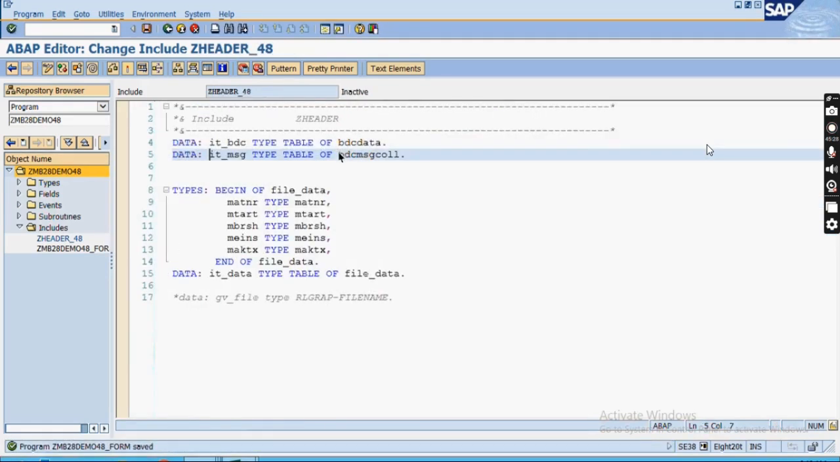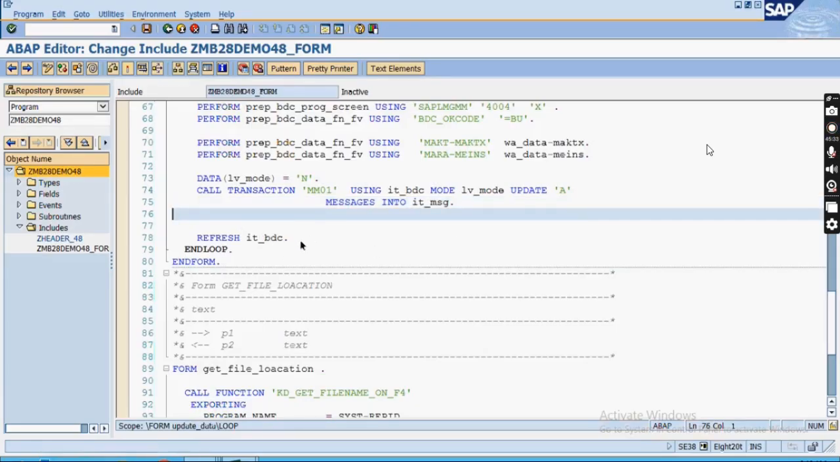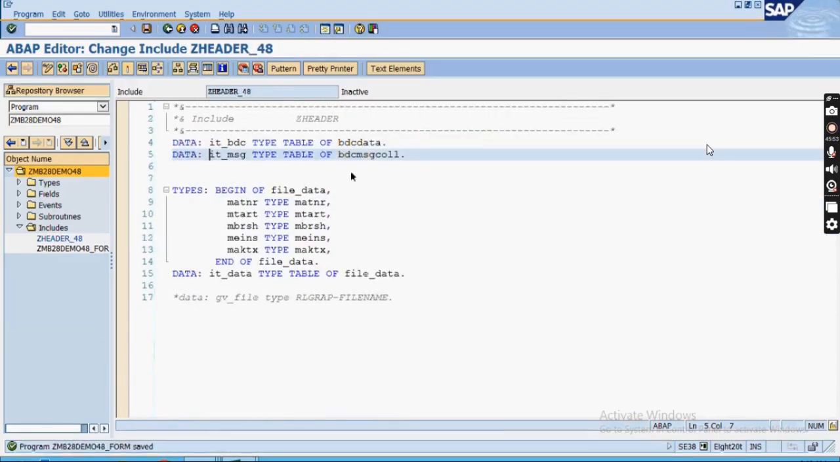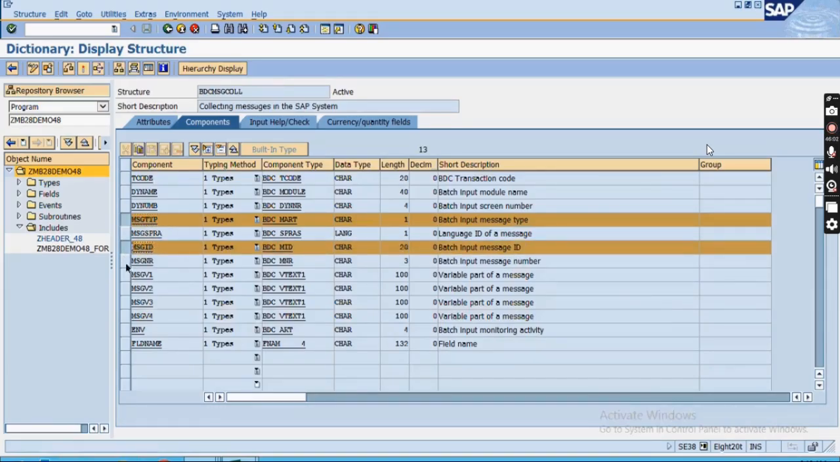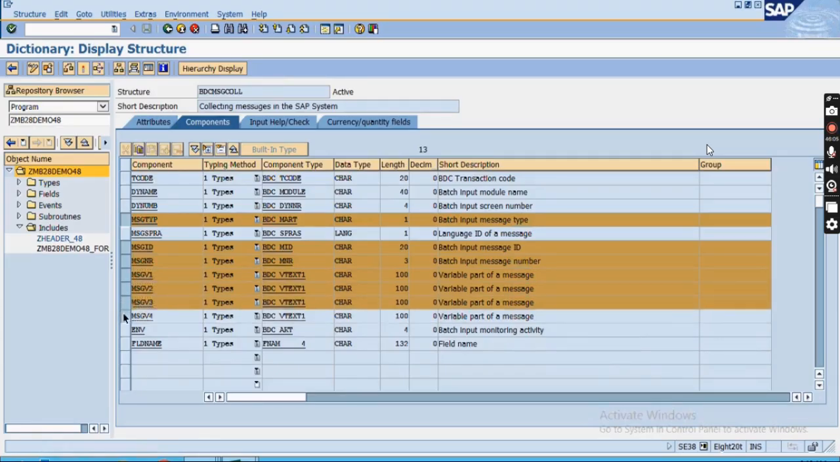You can see that IT_MSG type is BDC message call. This is the type. So what we can do is create one global internal table to collect all the messages, and then we can display them, right? If you come over here and see the structure of this BDC message call, you have the T code, dyname, all these things. We are concerned with the message type, message ID, message number, message V1, V2, V3, all these things.